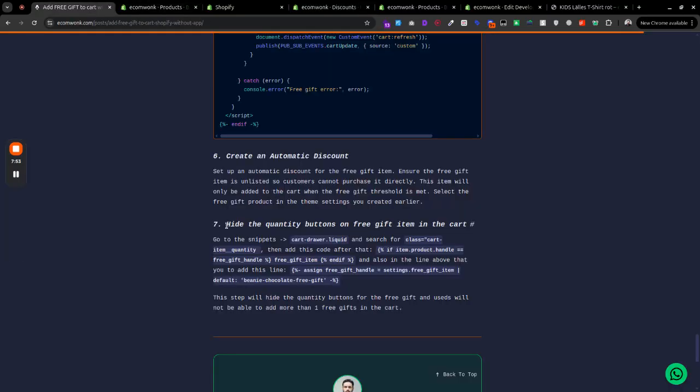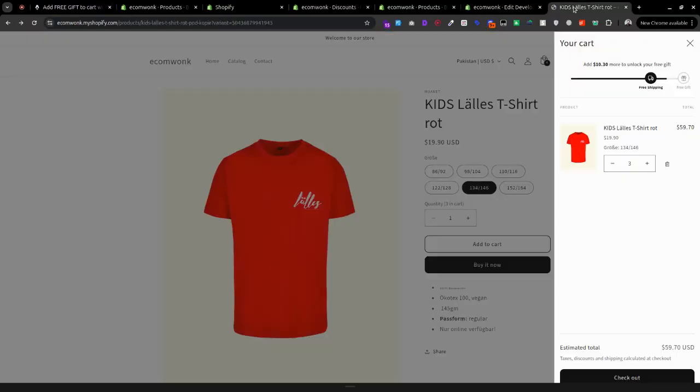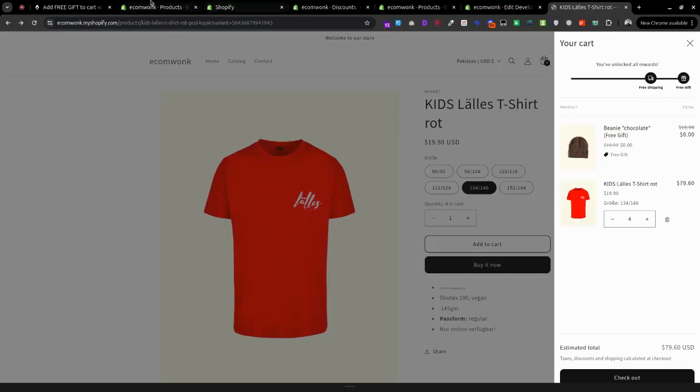And for the last step, we have to hide the quantity buttons for the free gift item that we added into the cart. You can see there are no quantity buttons for the free gift.